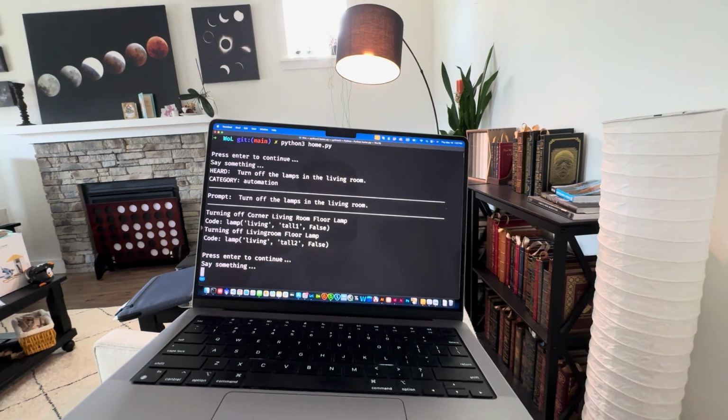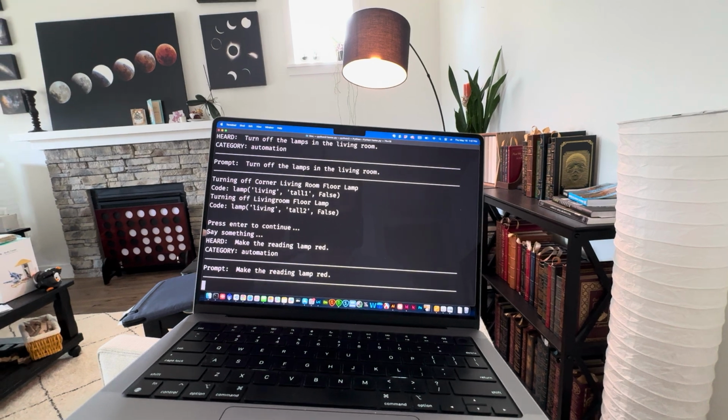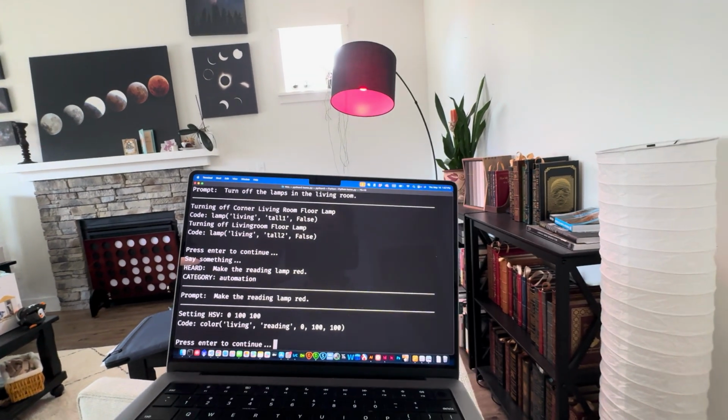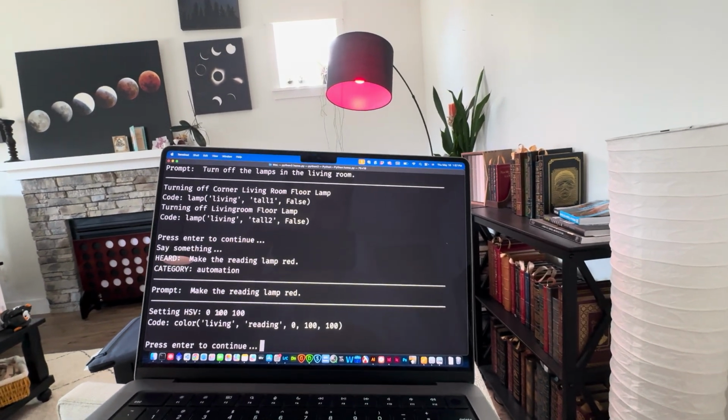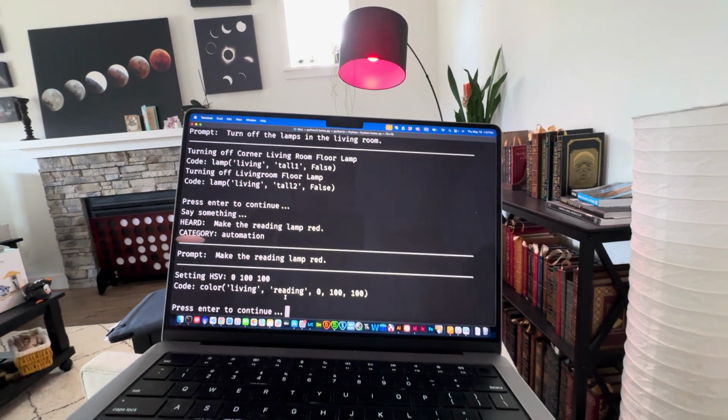Make the reading lamp red. So that's a different automation call. And I taught it that it can just set HSV values for that. It automatically converts red to these HSV values.